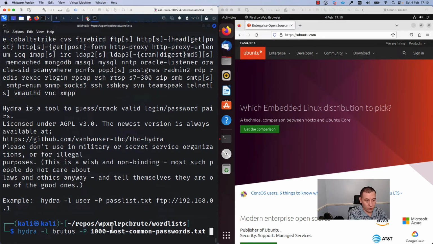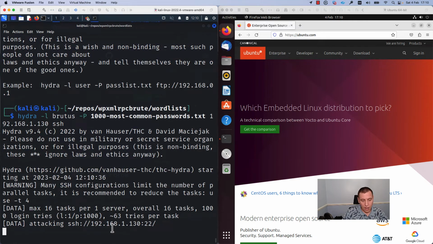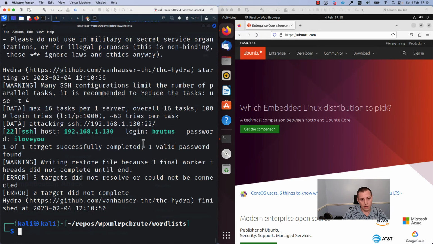Next, we need to specify the target host. In our case, the IP address of the target host is 192.168.1.130. And we need to specify the protocol. In our case, we want to use a dictionary attack on the SSH protocol. So I write ssh and press enter. Now we need to wait to see if Hydra will crack the password for our target VM. Hydra found the login credentials. So we have the username Brutus and the password I love you.